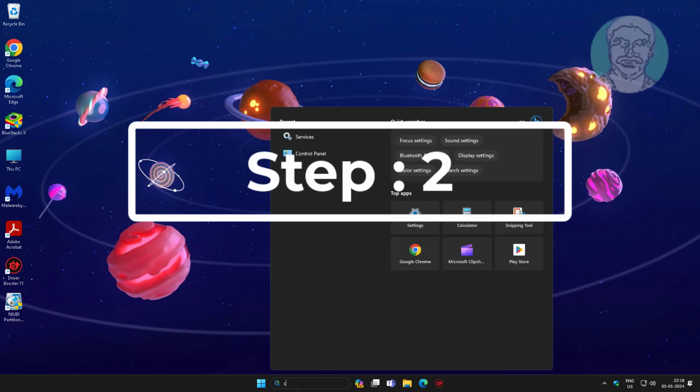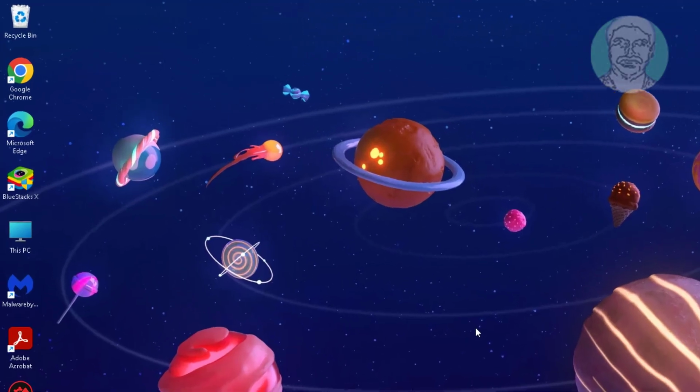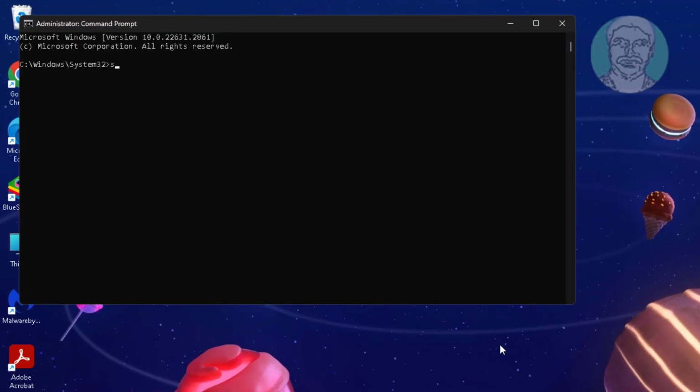Second step is type CMD in Windows search bar, right-click Run as Administrator. Type slmgr space -rearm.